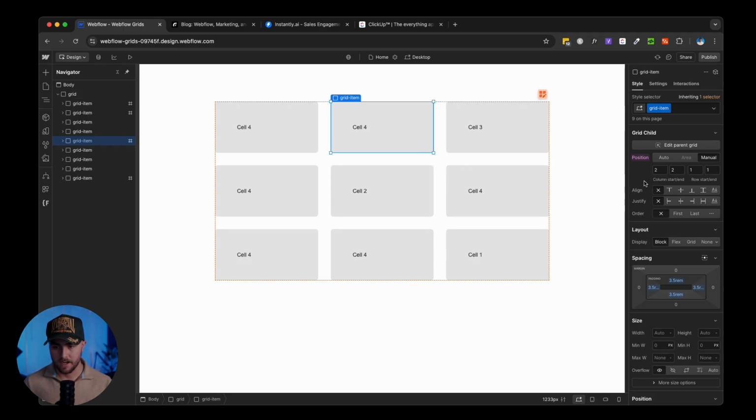So I'm going to turn this back to position auto. I'm going to turn all of them back to position auto really quickly. And the ones that have manual positioning applied in the navigator, you can see they have this little grid icon. That means they are set to manual positioning. So it's really easy to find which items are manual and which ones are auto.